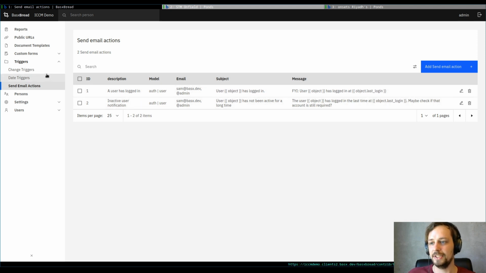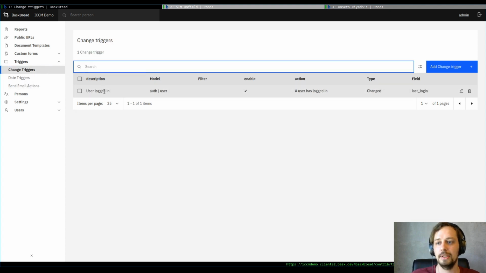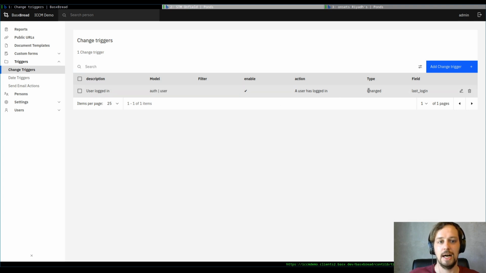And now they can be triggered. There are two ways to trigger an action. The first one is a change trigger. This basically triggers an action when a certain table, in this case the user table, is changed. We can watch if the table has been changed or if a new entry has been added or an entry has been deleted, and we can limit the trigger to only look at a certain field. So this trigger here would trigger as soon as the last login field is updated, which happens, of course, after a user has logged in. And this would then trigger the action a user has logged in.